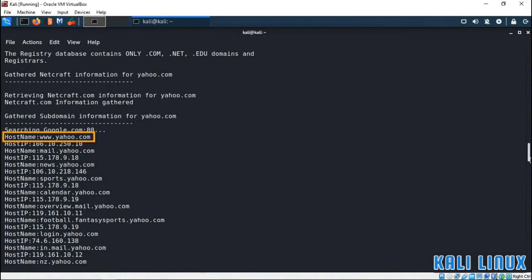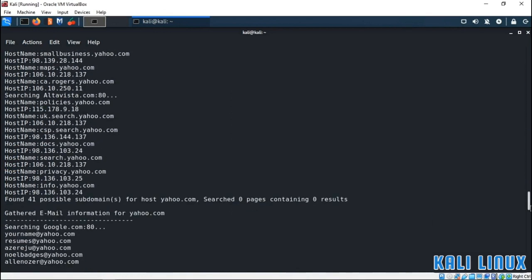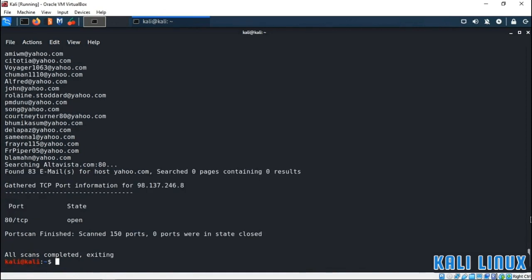Here we see a wider IP address range for a series of subdomains starting with www.yahoo.com, finance.yahoo.com, news.yahoo.com, and so on. In total, Dmitry found 41 subdomains. Dmitry also identified a number of email addresses belonging to yahoo.com. These may be useful for an attacker in crafting phishing attacks.